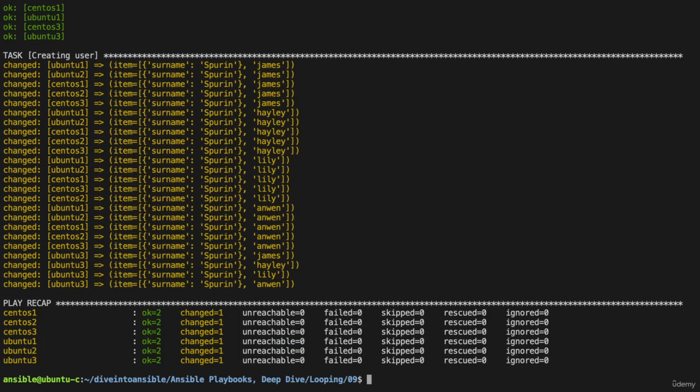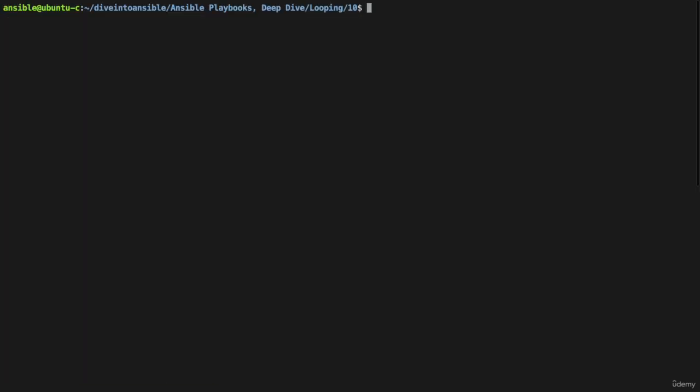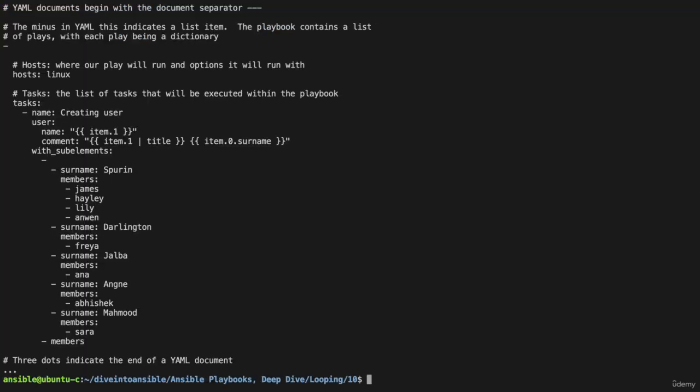And if we check again, there we still have our users. Go into revision 10. The nice thing with this approach versus the previous one before is that we can easily expand it for more users. Recall that I mentioned the with_subelements can accept a list of dictionaries.